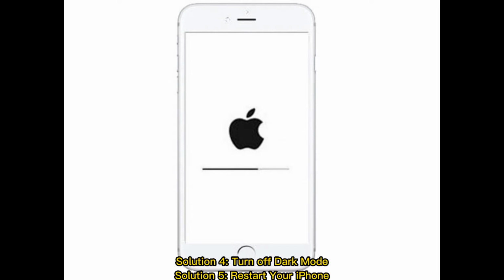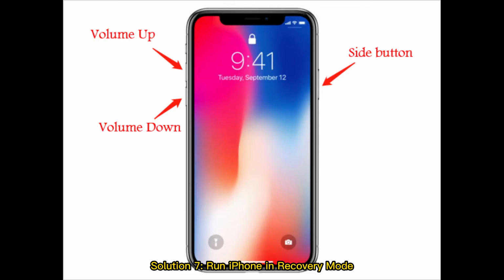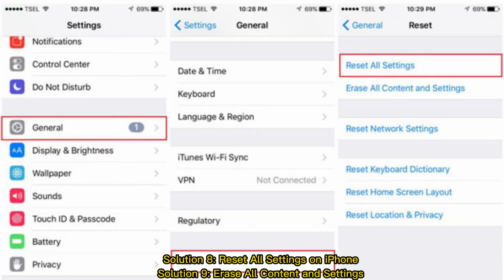Solution 5. Restart your iPhone. Solution 6. Update iPhone software to the latest version. Solution 7. Run iPhone in recovery mode. Solution 8. Reset all settings on iPhone.